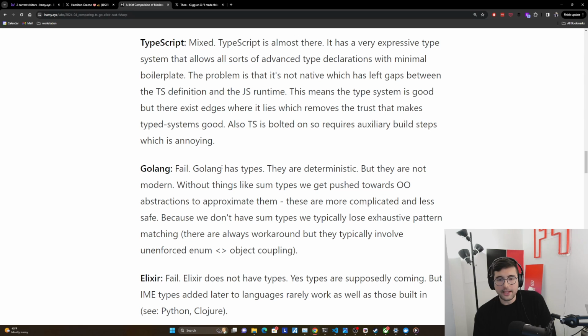Okay, Golang gets a fail, because basically it just uses types that existed 30 years ago, and hasn't evolved really to where we would expect a modern programming language to be. Golang does have types, they are deterministic, they're not lying to us. But they're not really modern.